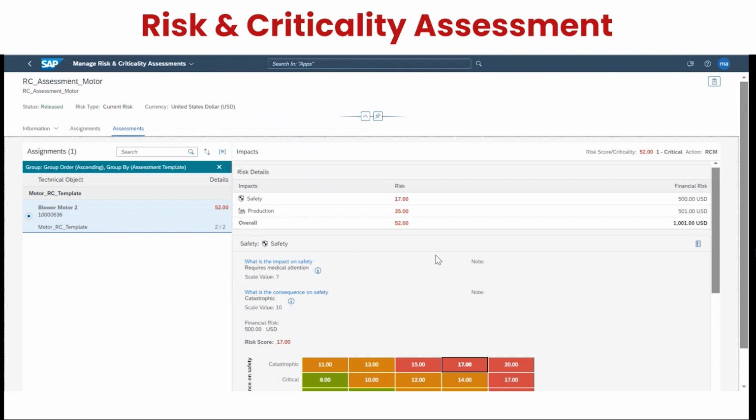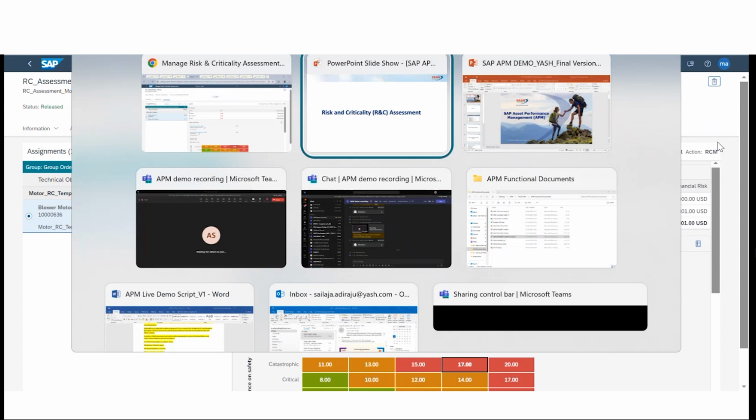Now, after performing the R&C assessment on the technical object, as a risk score got generated, the APM system provides an option to change the resultant criticality at the backend system accordingly, which is an optional one. Based on the RCM assessment, the reliability engineer suggests an action here. So the suggested action to be performed is RCM. Let me move to the RCM as per the action item.